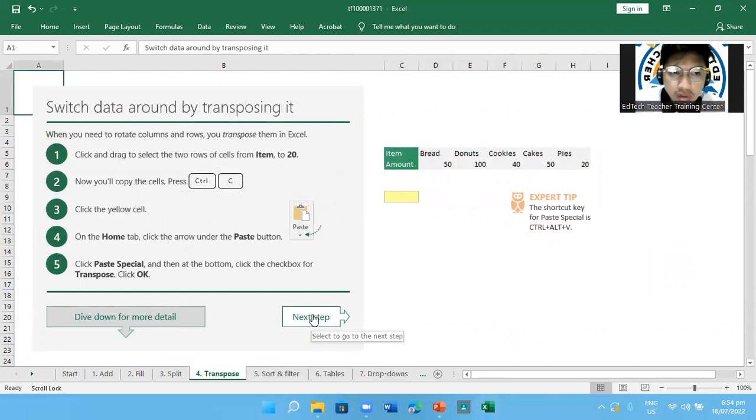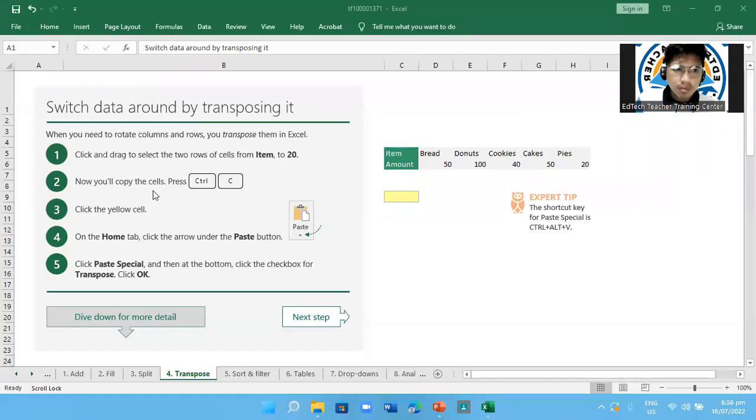Punta naman tayo sa transposition or sa transpose. Which data around by transposing it. So, when you need to rotate columns and rows, you transpose them in Excel. So, sa first bullet, click and drag to select 2 rows of cells from item to 20.